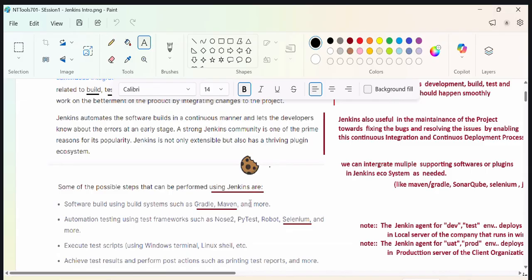Packing the code into a war or jar file is called the build process. Keeping the project ready for execution is called the build process: keeping our code ready for execution, maybe as packed code or maybe as individual code. That is called the build process. We can automate that now.